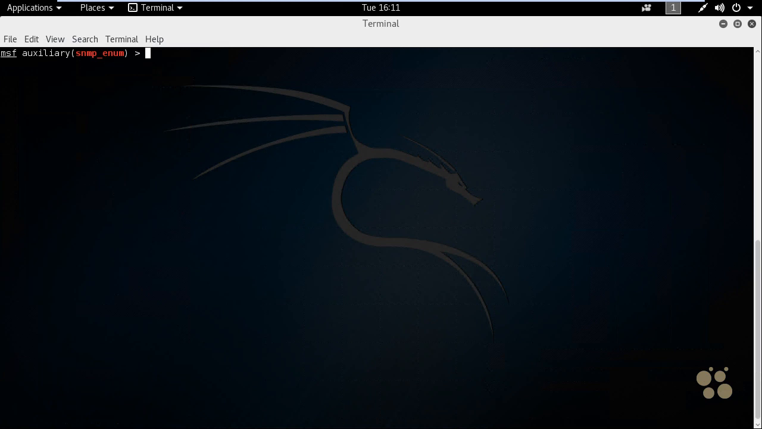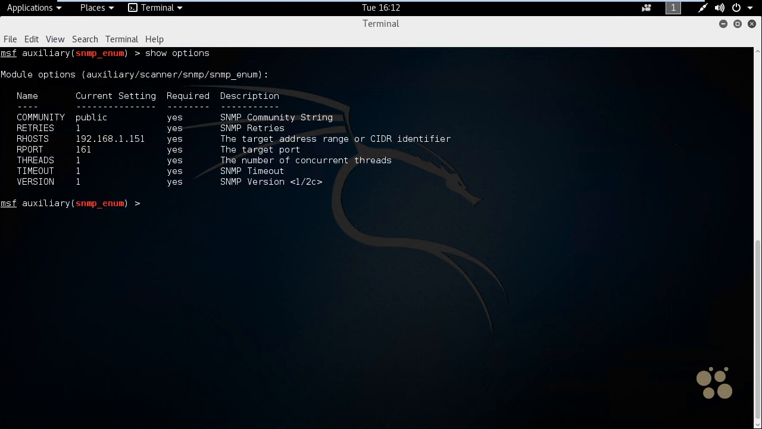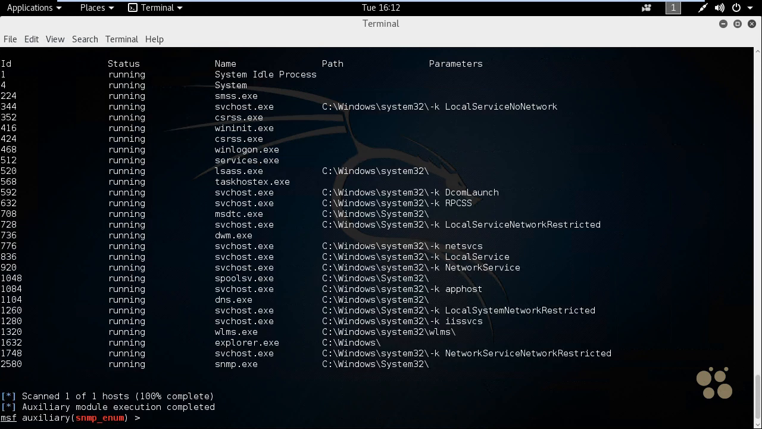Because we have the Windows 2012 server already set up with SNMP as well, let's also do it for that host. So we'll do a show options, and currently we're set to .151, so we'll simply do a set RHOSTS to 192.168.1.212, which is the IP address of our Windows 2012 server, and then we'll run it again. Fantastic, including tons of services that are running.